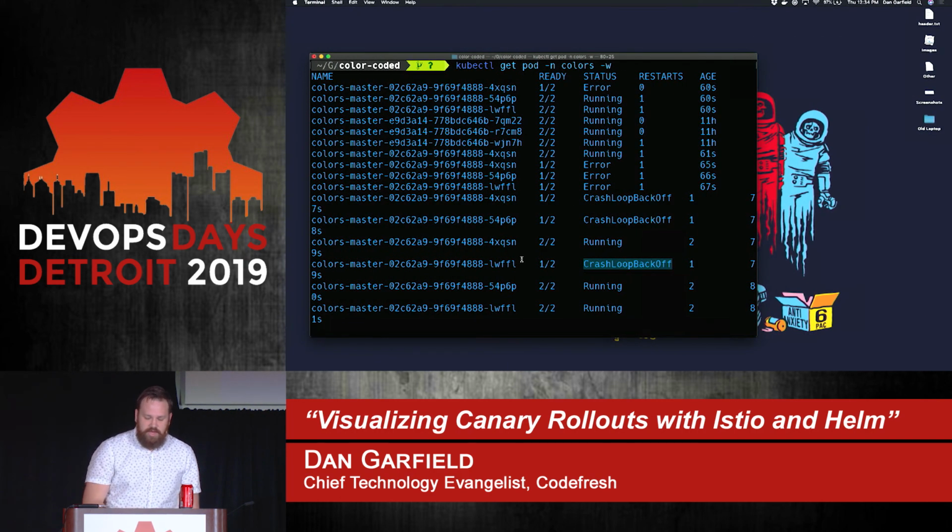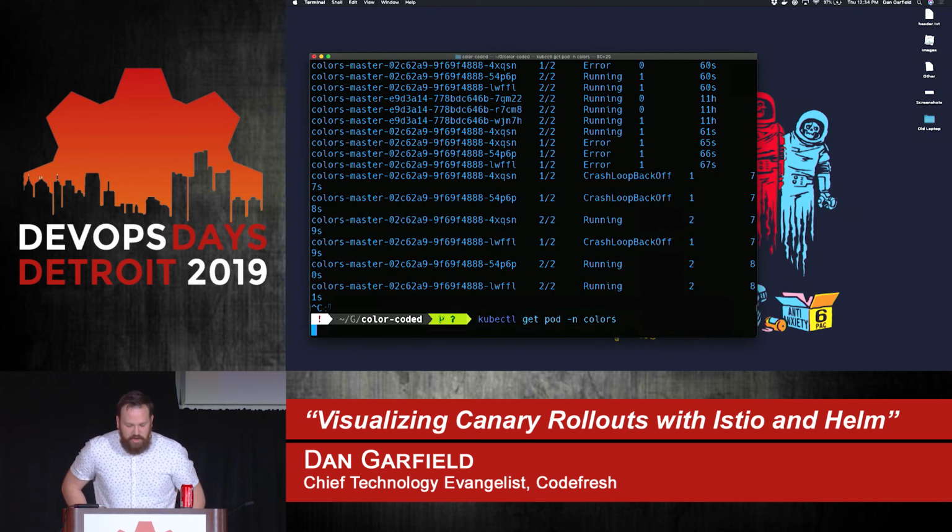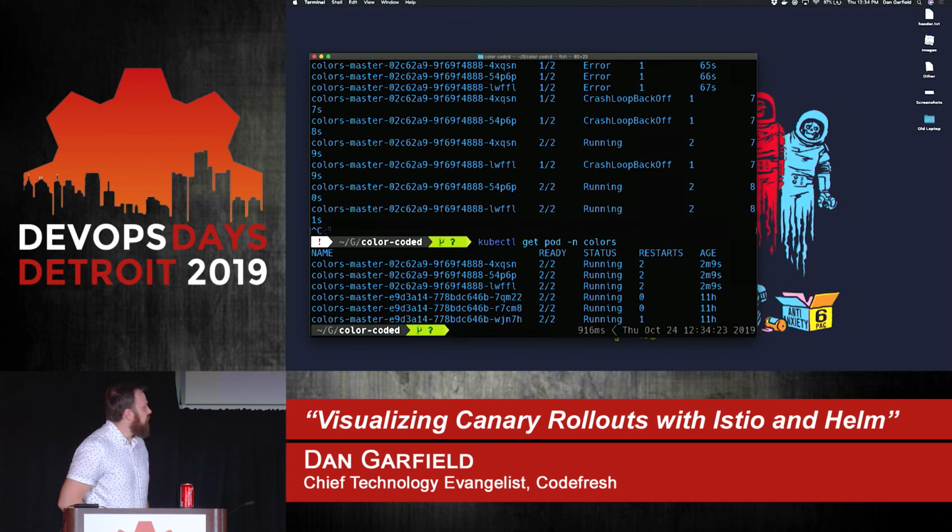But if we look in here, you can actually see that it's left. I guess it's a little less clear when you use the watch command. What you can see is that it's actually left all of these different instances running.